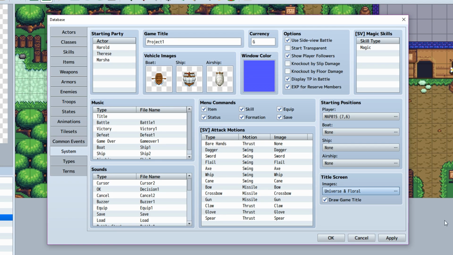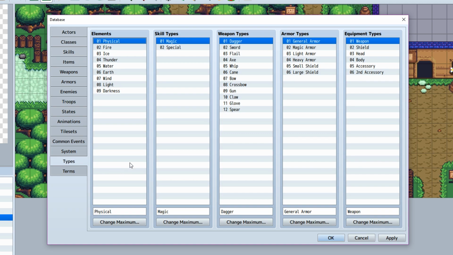The types screen is often overlooked, but it is surprisingly simple to use and can be super beneficial to your game. The types screen is split between 5 sections: elements, skill types, weapon types, armor types, and equipment types. Remember in the last tab where we were discussing weapon types? This is the screen where you can change, add, or remove weapon types.